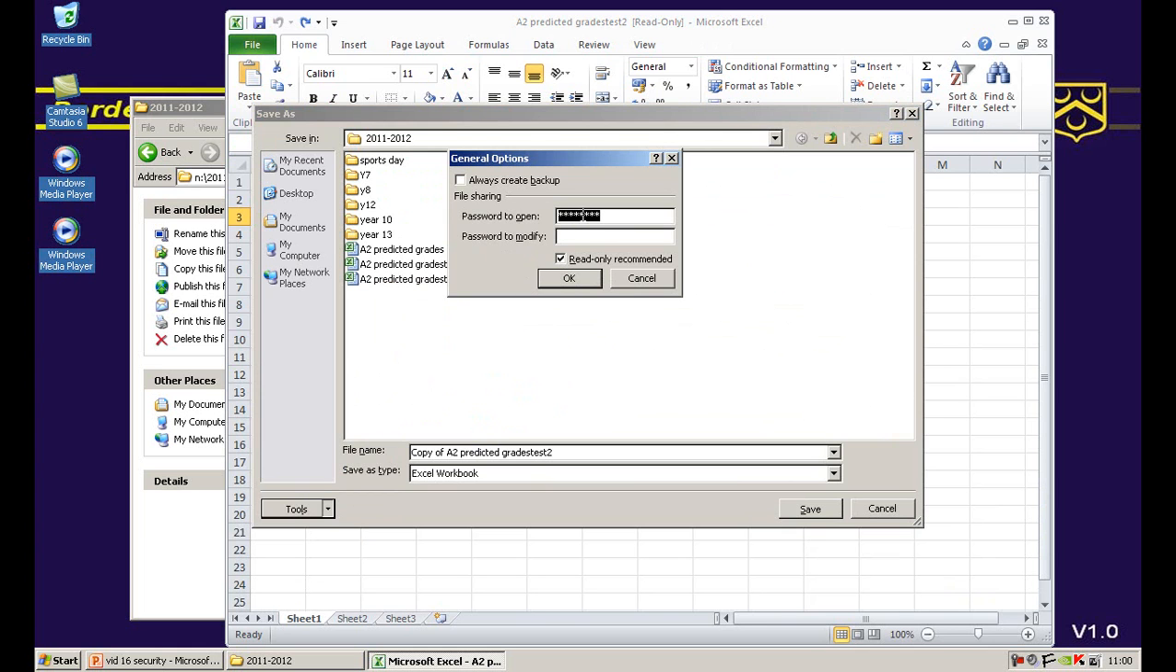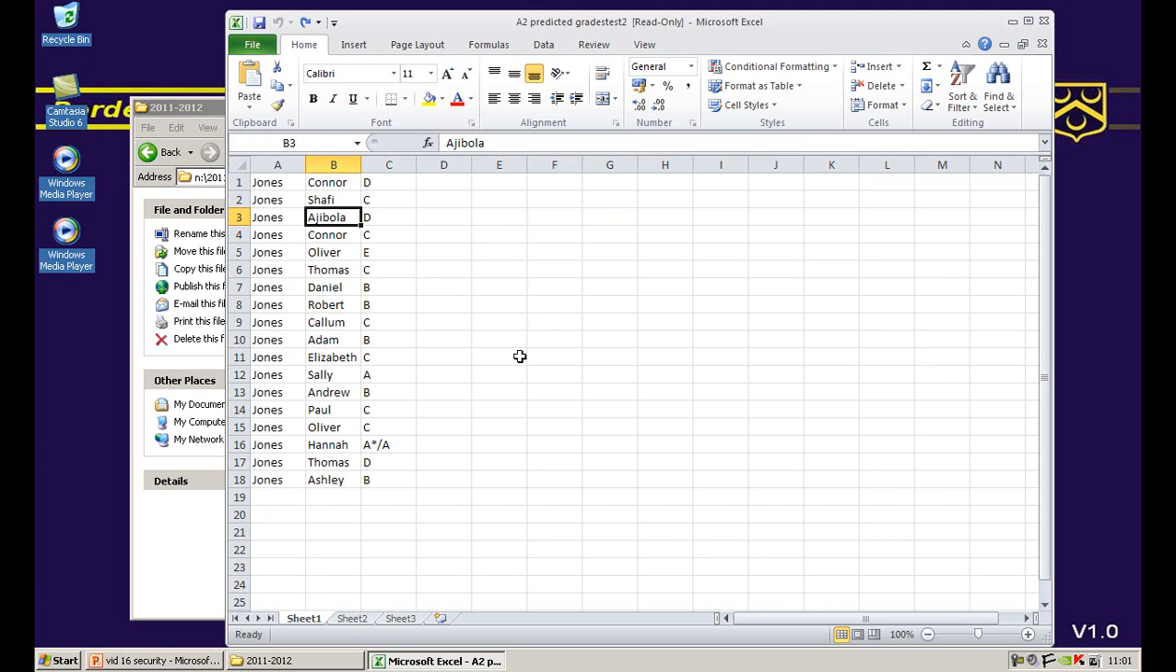If you marked it as read-only, somebody opening that would not have been able to edit it. Unfortunately, I didn't. I put a password to modify it because I'm stupid. But I'm sure that you get the idea. I think it's a good one for you to go and practice with, actually. See if you can play around with your own ones. Let's press cancel and cancel.